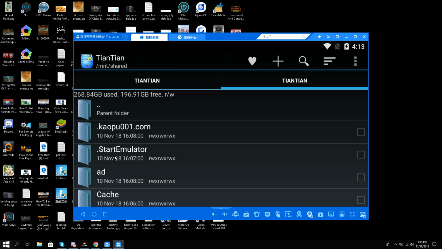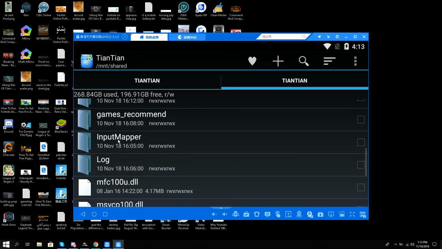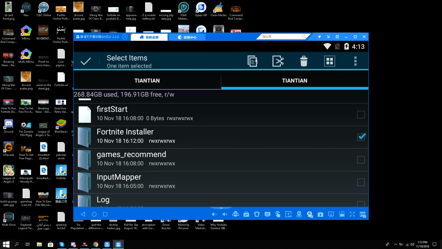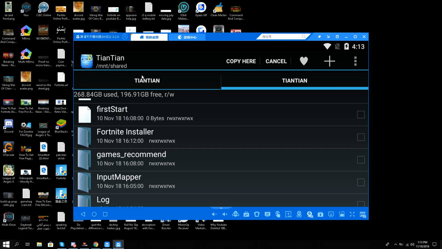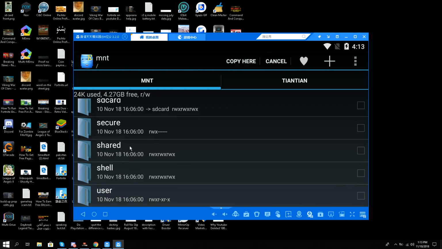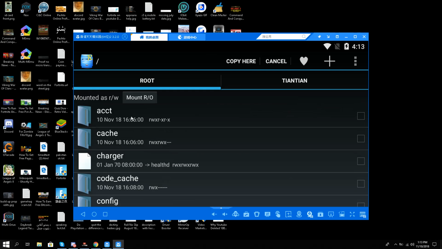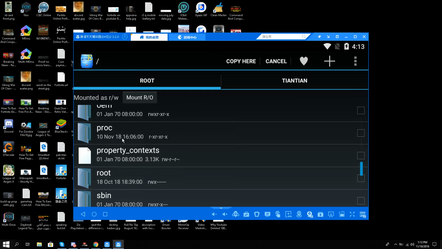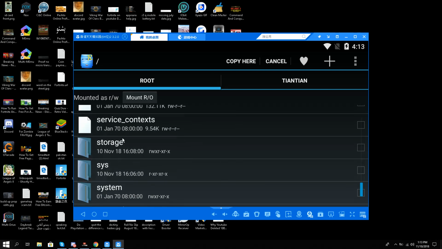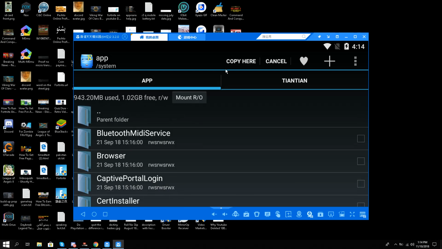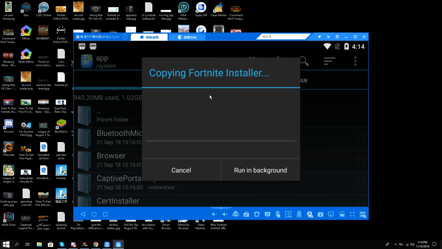No, MMT. Yes, I have found it. Copy it, Fortnite installer, and then I'll go over here, Tine. I'll try to find system. Yes, here it is, system, and go to app, and I'll copy it over here.